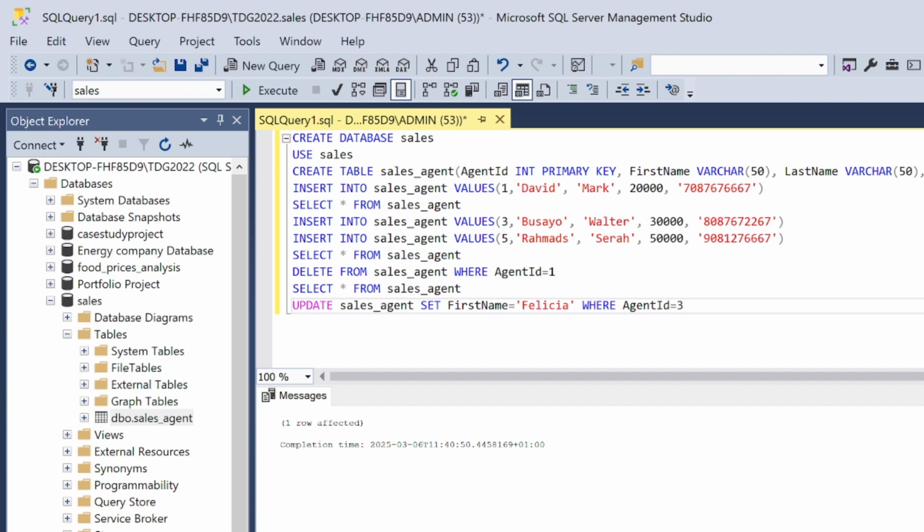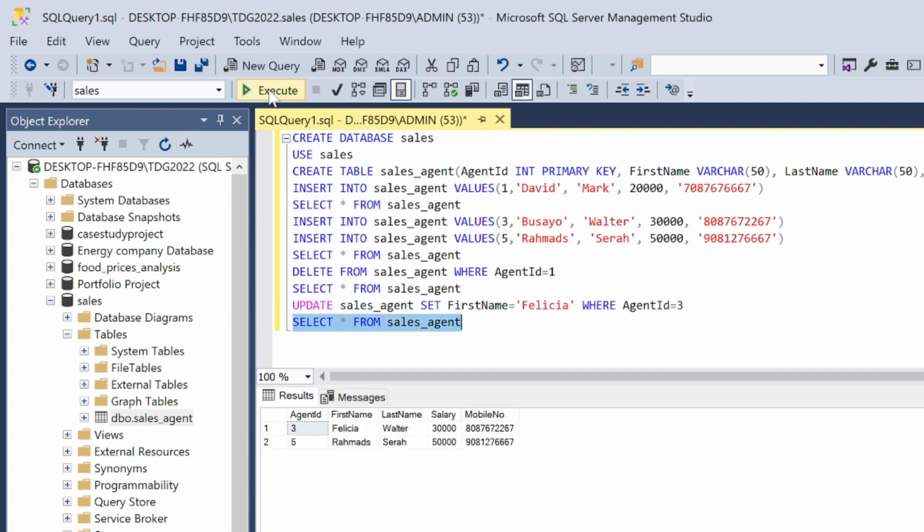Now if we run the select all from sales agent again, we would see that there is an update to the first name of our agent with agent ID 3. So earlier on her first name was Busayo, but now her first name has been updated to Felicia. All other column values remain the same.